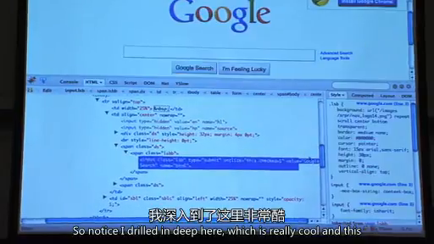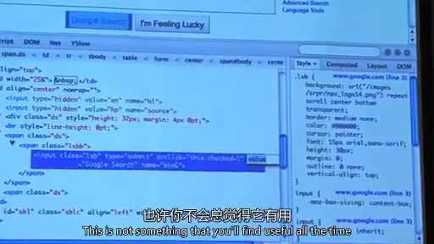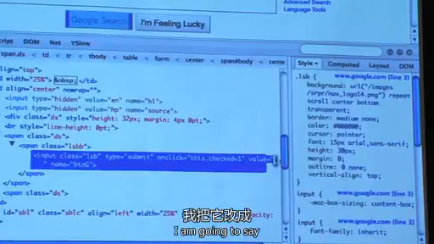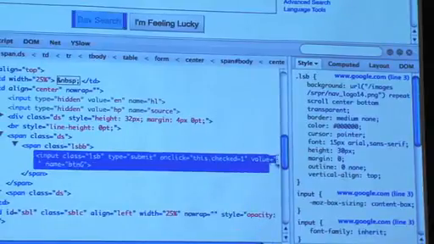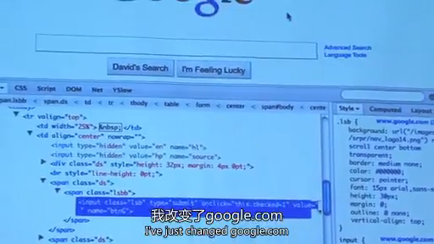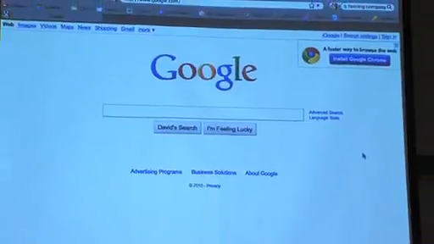What's really cool, and this is hinting at useful purposes. This is not something that you'll find useful all the time, but just kind of neat. I'm going to say David's search. I've just changed google.com. I think it's impressive. So why is this useful?